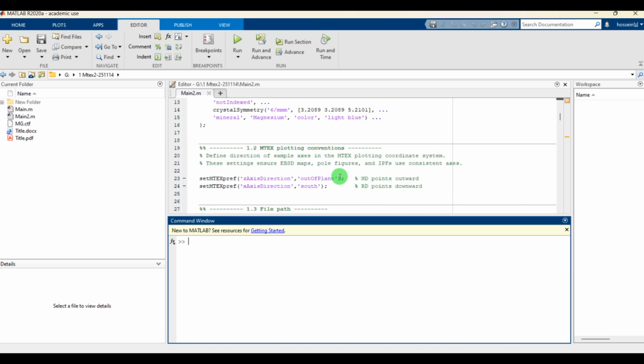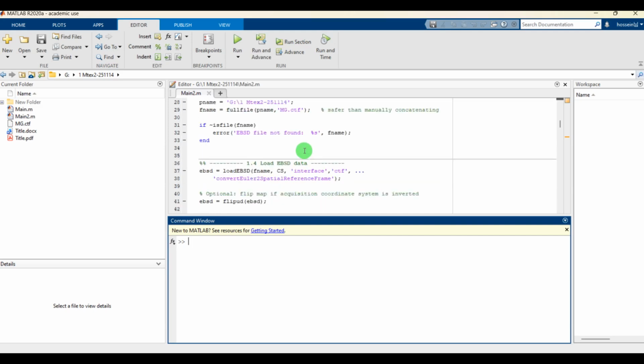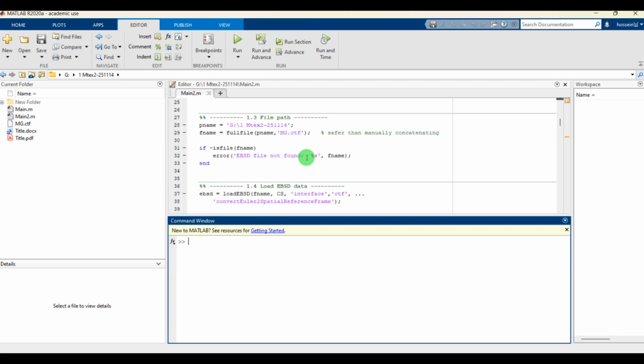Then for the EBSD file, we need to define the EBSD file path and load it using loadEBSD, by using this command.